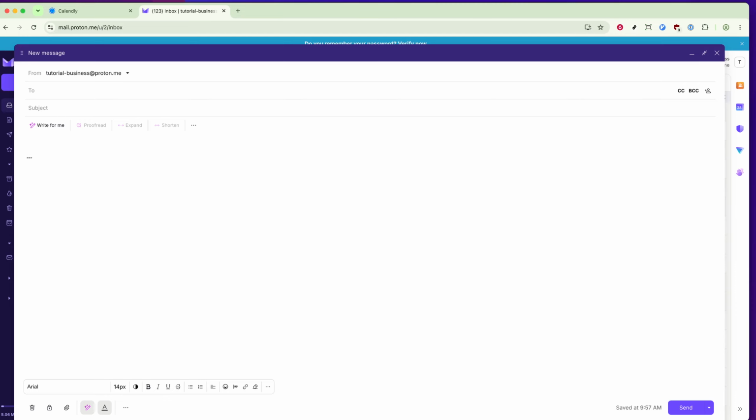Now, take the Calendly link you copied earlier and paste it directly into your email signature. Alternatively, if you want to keep things a bit more polished, you can hyperlink a phrase like "schedule a meeting" or "book an appointment" with the Calendly URL. Hyperlinking not only keeps your signature looking professional, but it also makes the link more visually appealing and user-friendly.